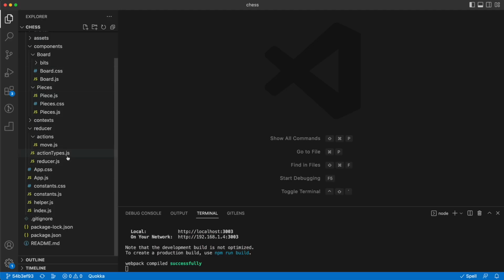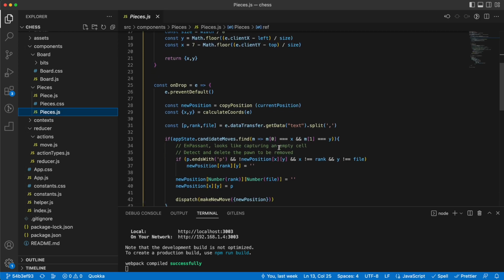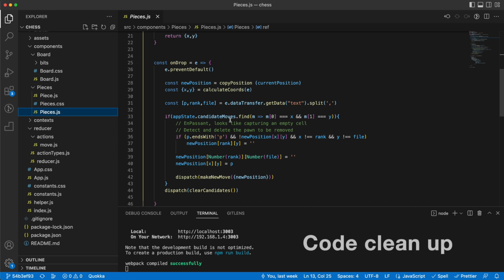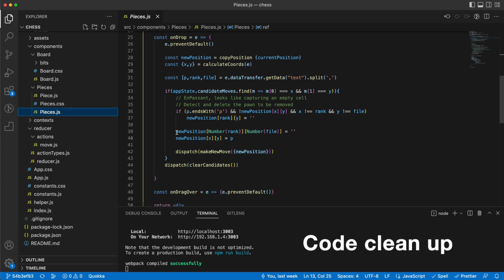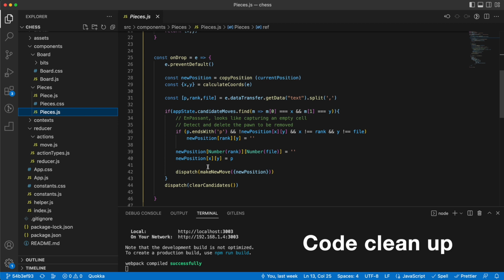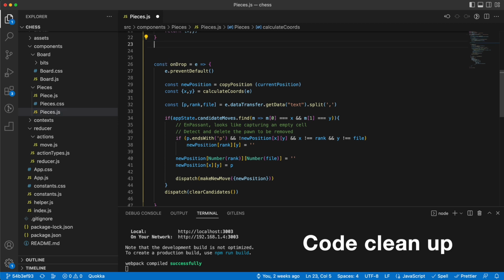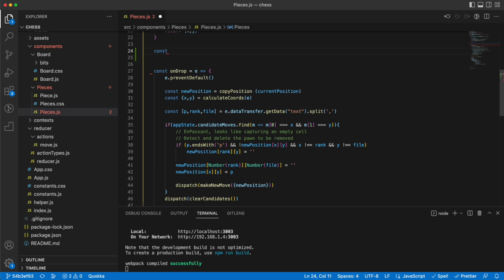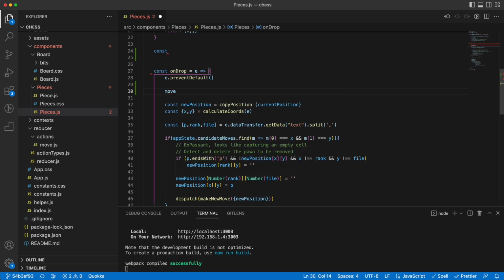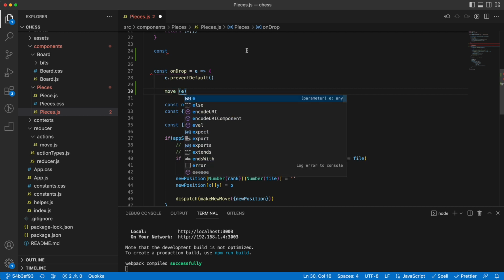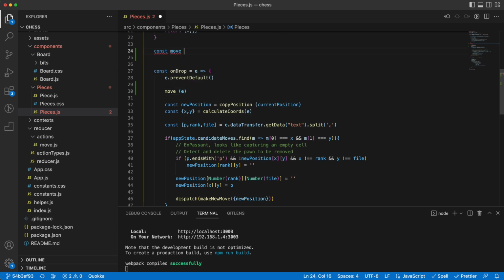Okay, before I start writing that, I need to do a few small changes here. If we look at the onDrop here, this is getting a little bit big, and it will be bigger as we have different kinds of moves like castling, giving checks, and everything. So I want to have another function here that will take care of moving the piece, and the onDrop will only take care of the drop effect. So here I will just call the move with the e, and here I will define the move.